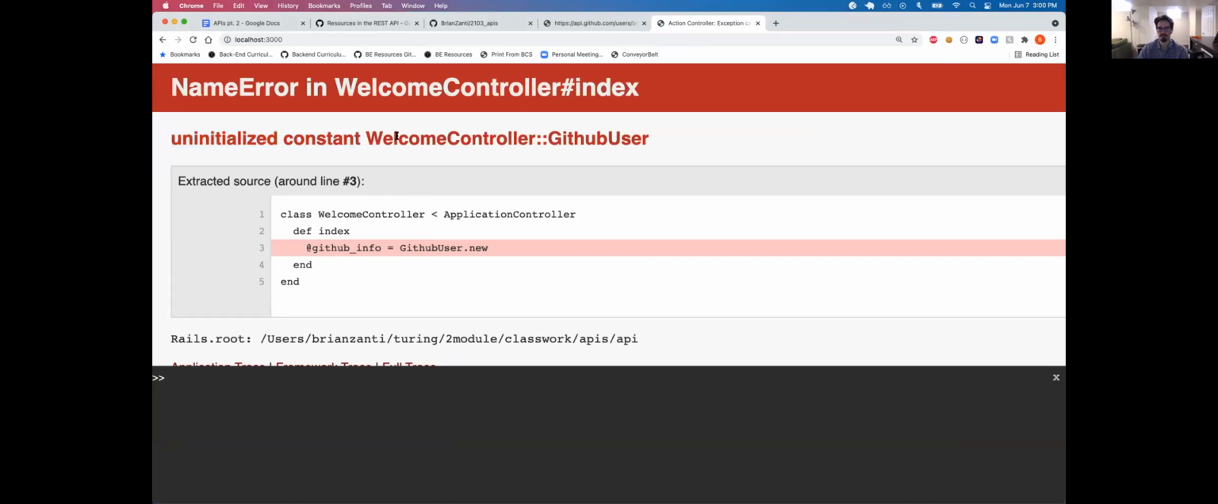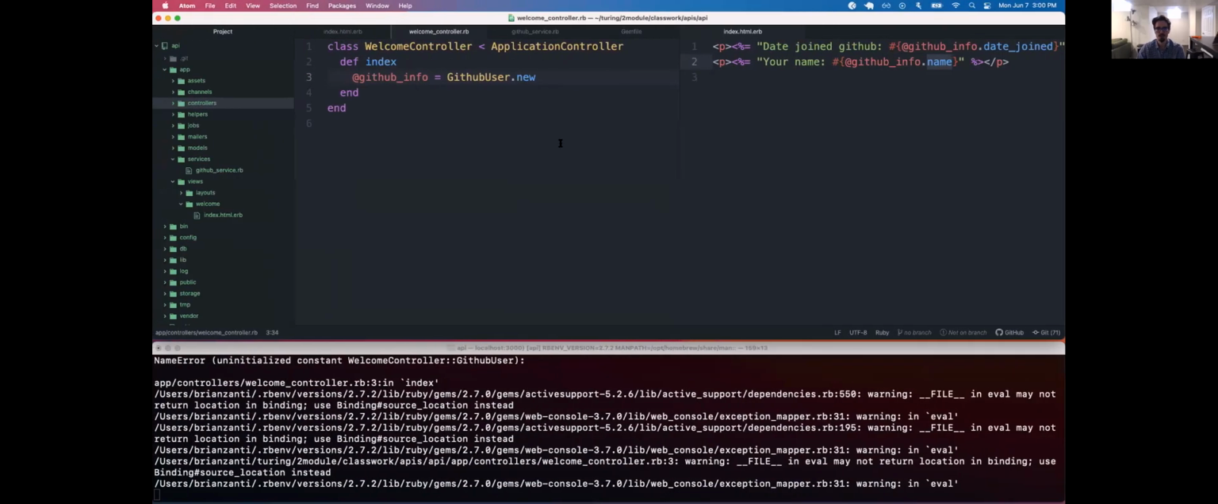And just back to Natia's point about how to interpret uninitialized constant errors. When you have this syntax of something : something, that means within this thing is not defined. So within the welcome controller, GitHub user is not defined. So I'm going to need a GitHub user class.